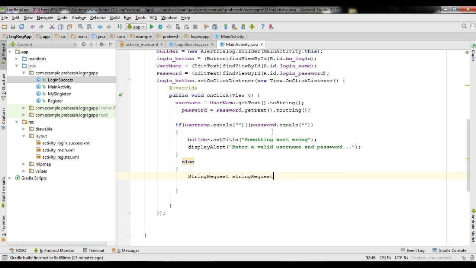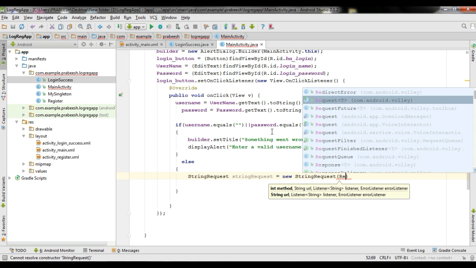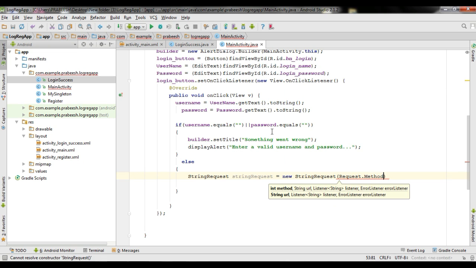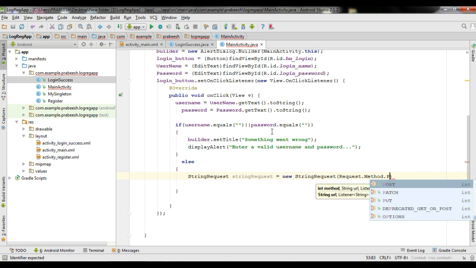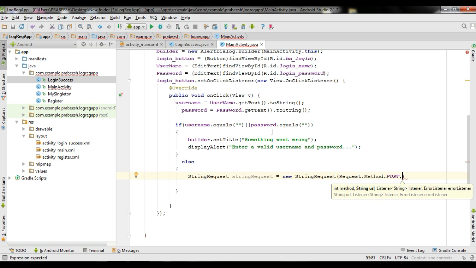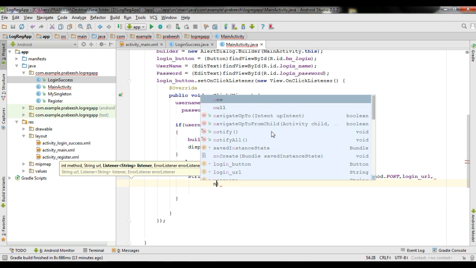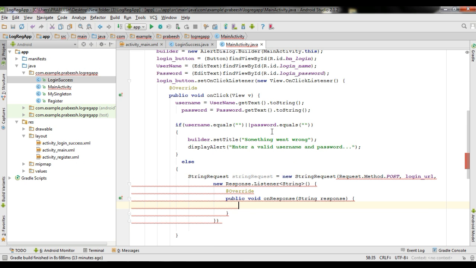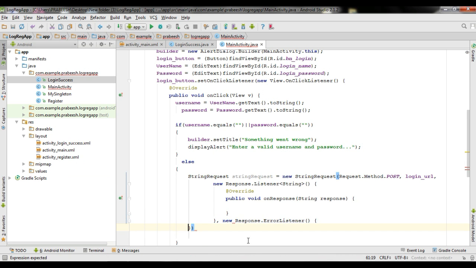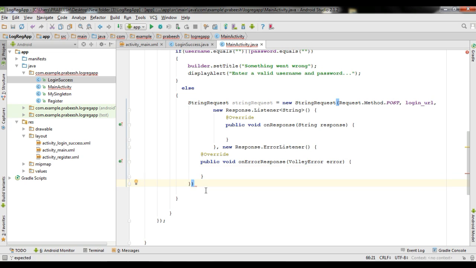In that case we need to start a string request. Here I name it as stringRequest. Now initialize the string request, new StringRequest. First specify the request method, Request.Method.POST. Now specify the URL, login URL. Now specify the response listener. Now specify the error listener. So here we need to pass some data. Here we need to pass username and password. So here you need to override a method called getParams.